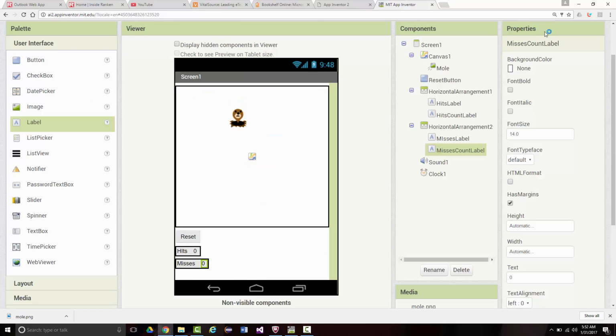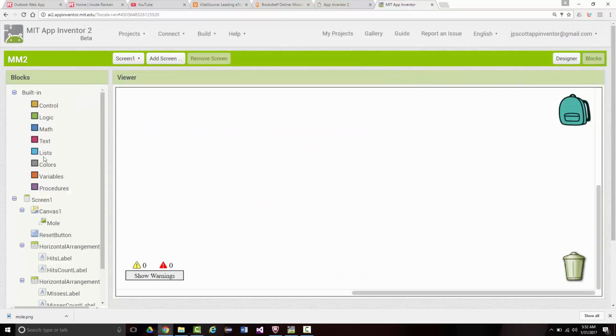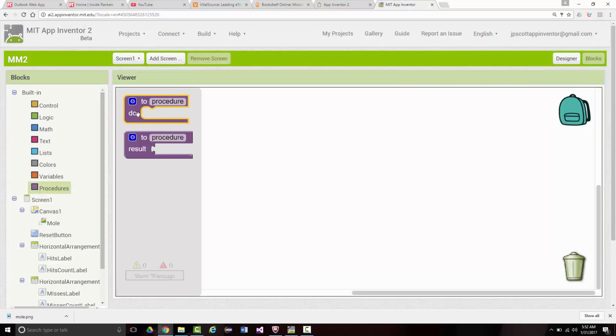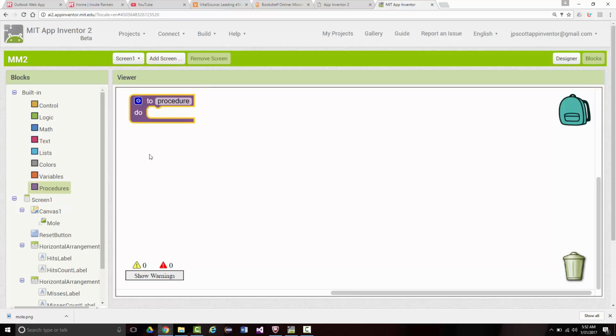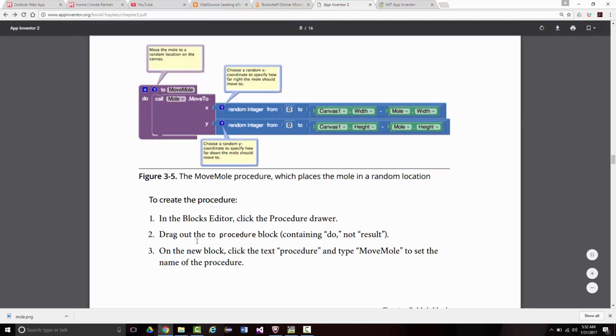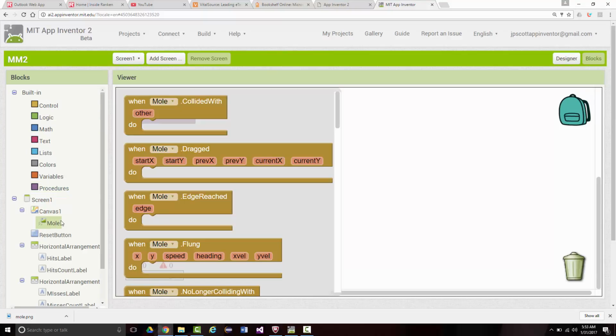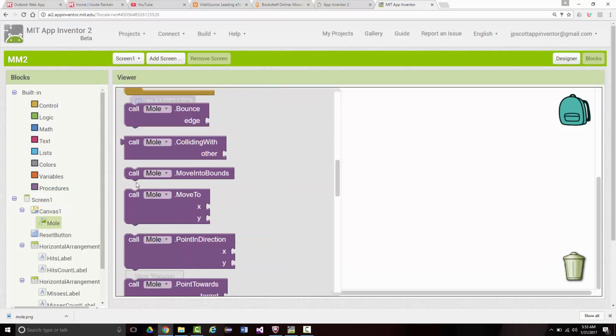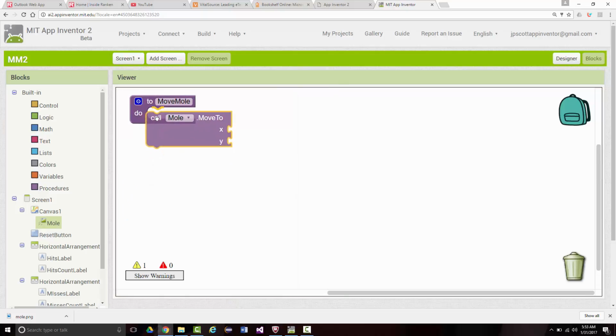So again, I'm going to go into the blocks editor. I'm going to go to procedure, find one that says do, not result, and drag it out there. First thing we want to do is click on here and change the name to move mole. All right, so we've got that done. So now we want to call the mole and we want to do a move to.